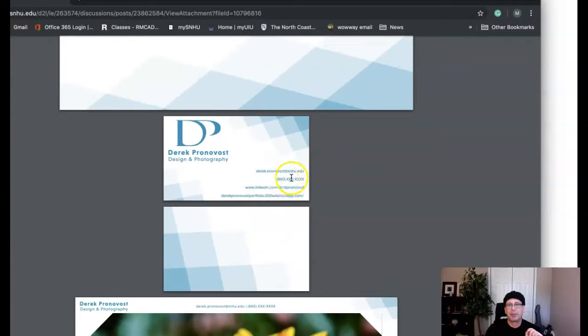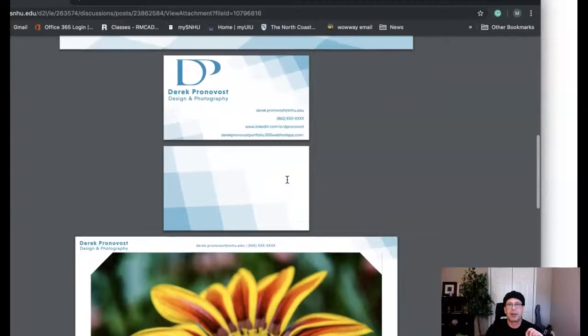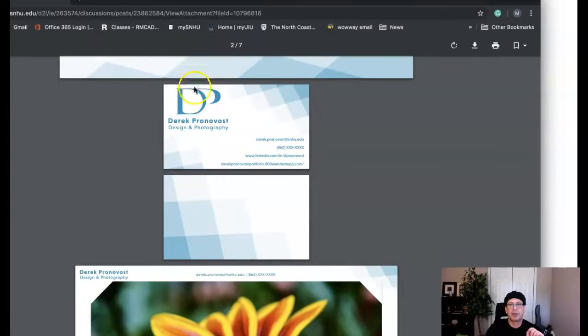But follow the spacing that I had mentioned earlier in the contact information for the business card. You might consider pulling this down a little bit in the composition too. I think it's a little close to the top of the card.